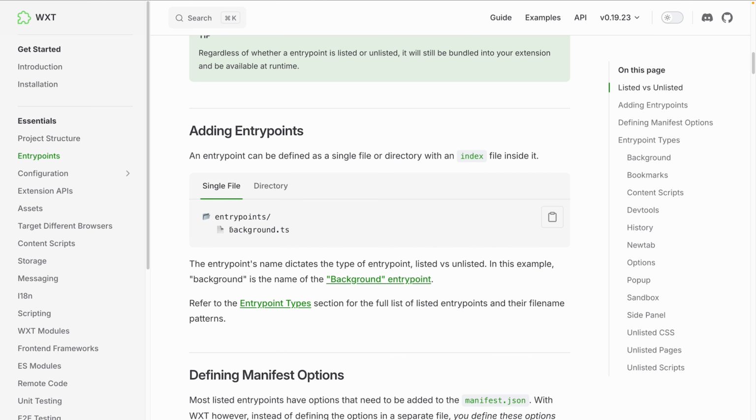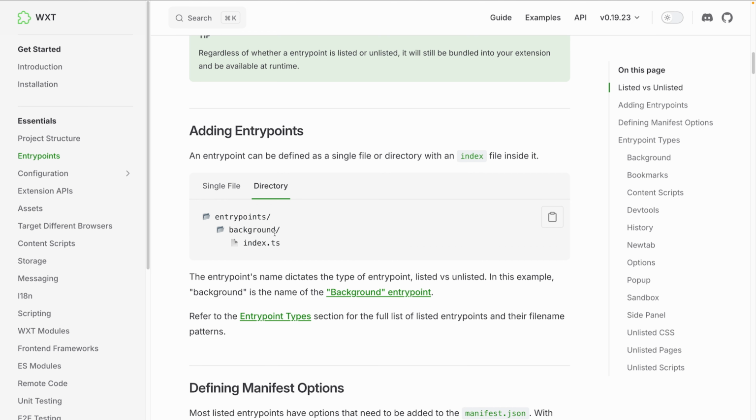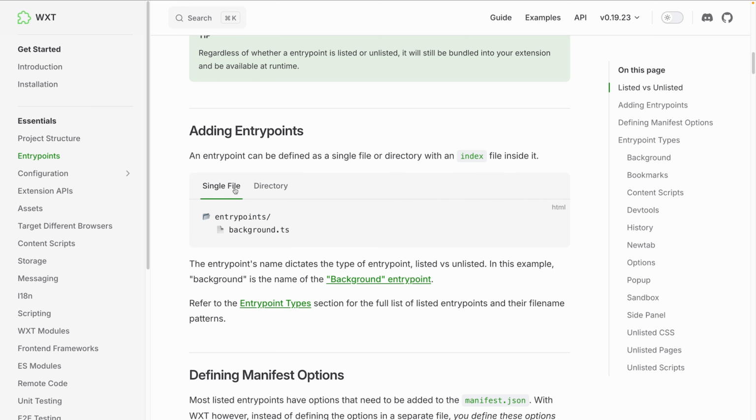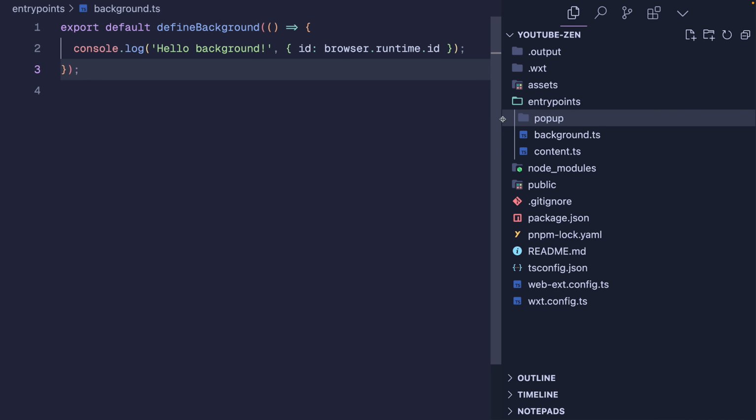It is very important that if you want to create a background script and you are just creating a single file, you need to name this file background.ts. If you're following the directory structure, then inside of this background folder, you will create an index.ts file. So the name of the file is important. Okay, so at this point, we now understand the pop-up, the background, and the content.